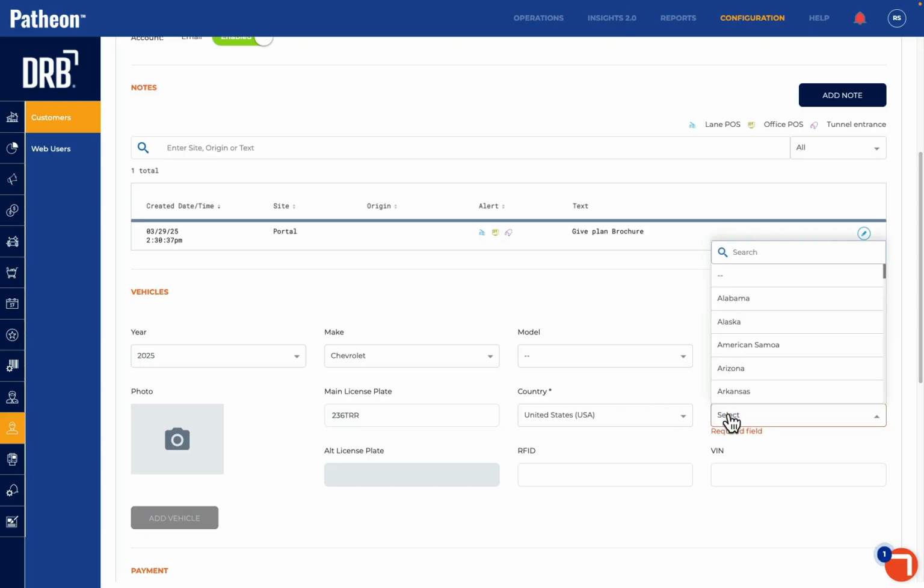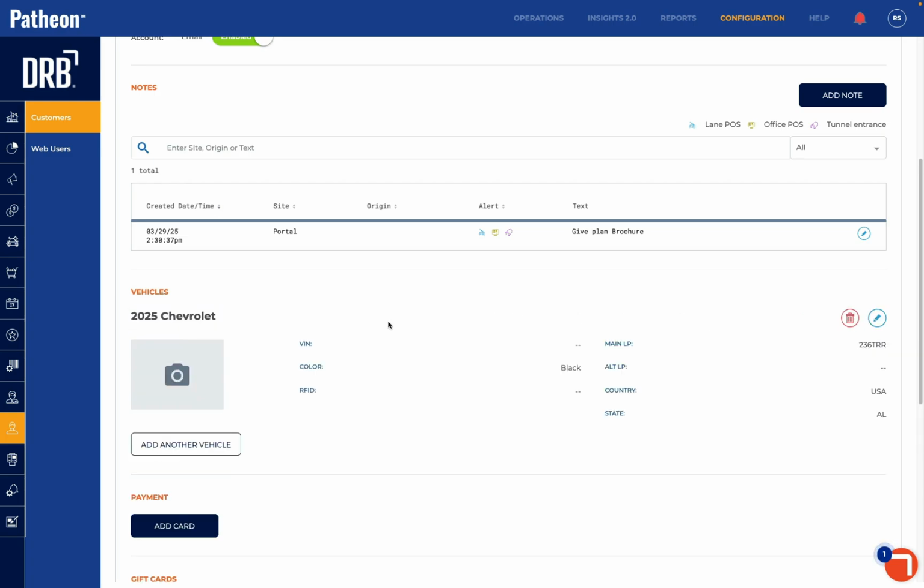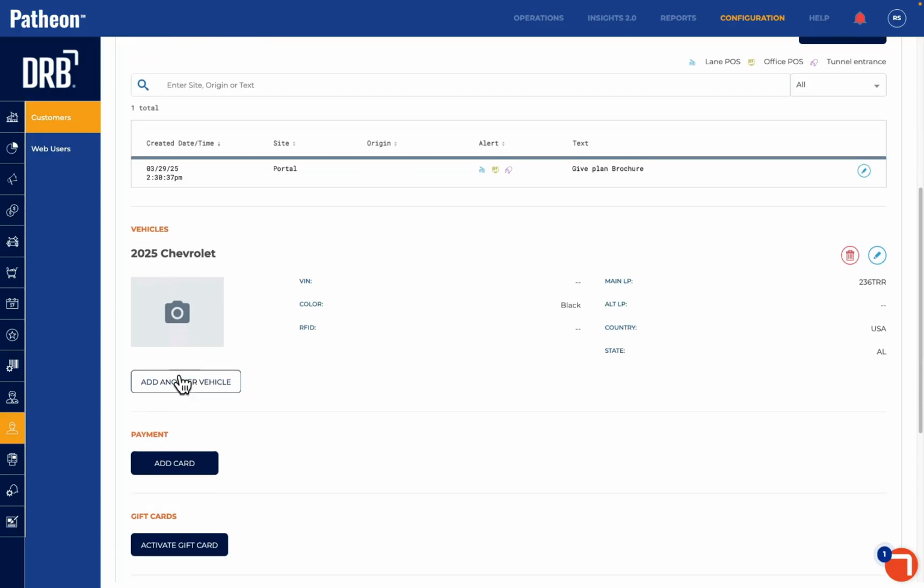If you add a license plate, notice that the state becomes a required field. Once you have all the information in, you can go ahead and click the checkbox to save. You can add a vehicle picture, however, when the customer comes on site, we will take a picture at the XPT, and that can be added at the tunnel loader.